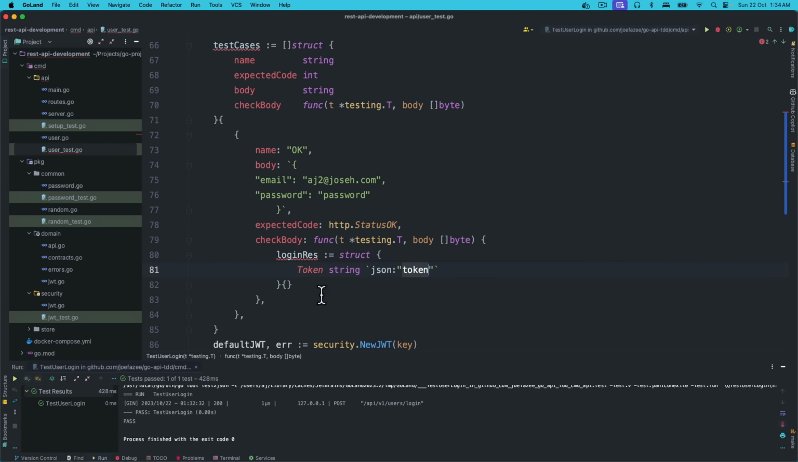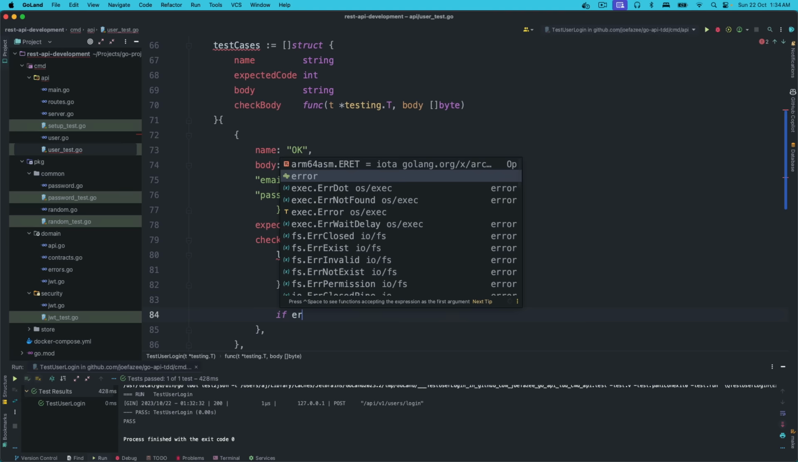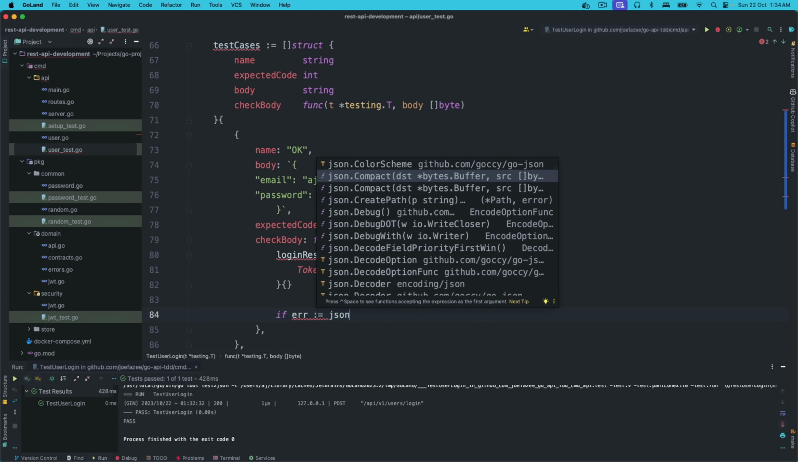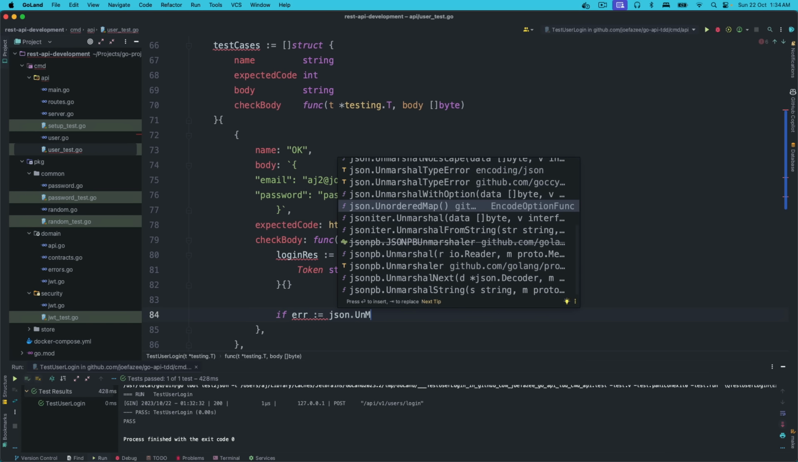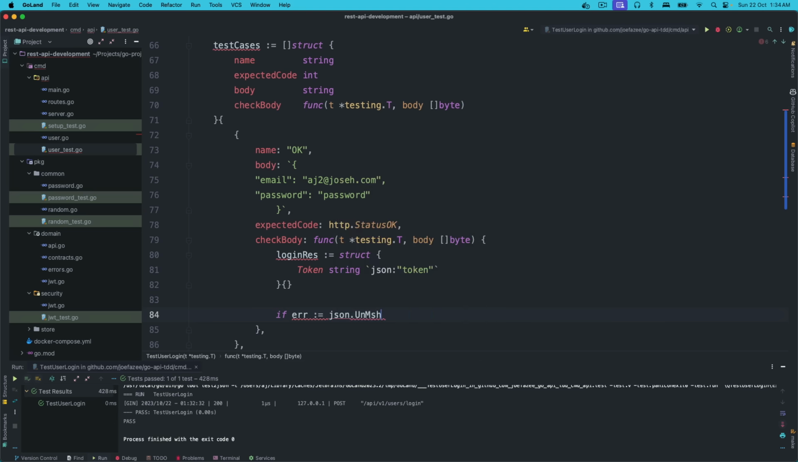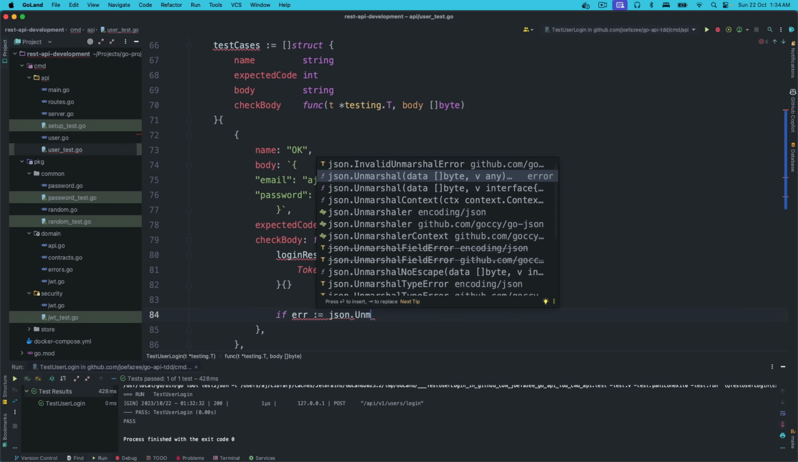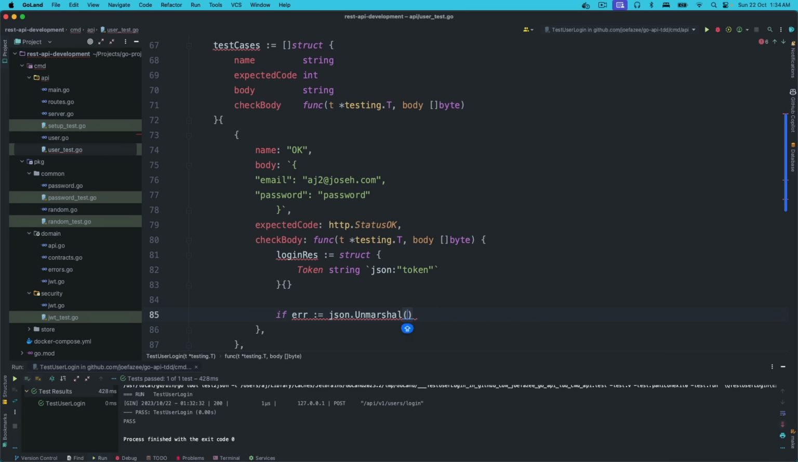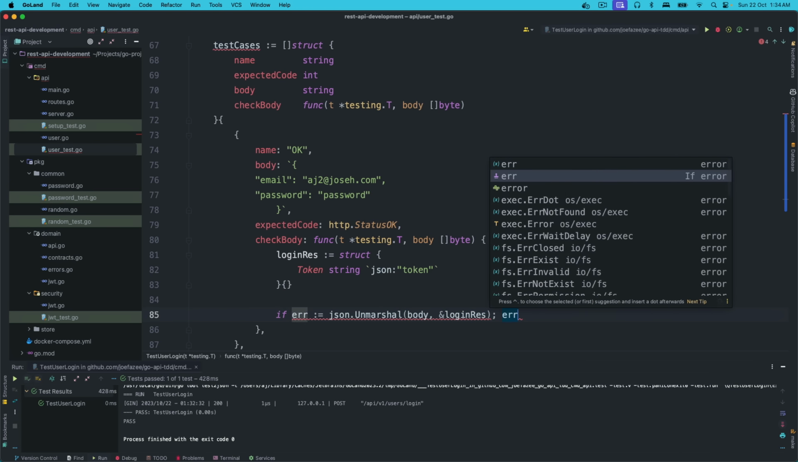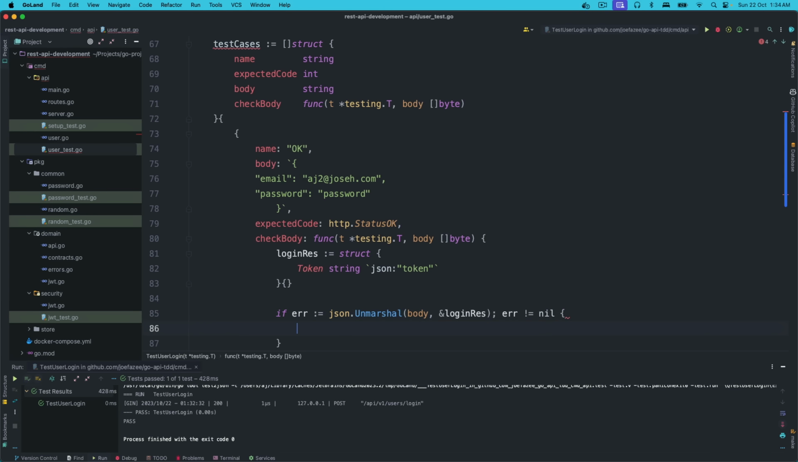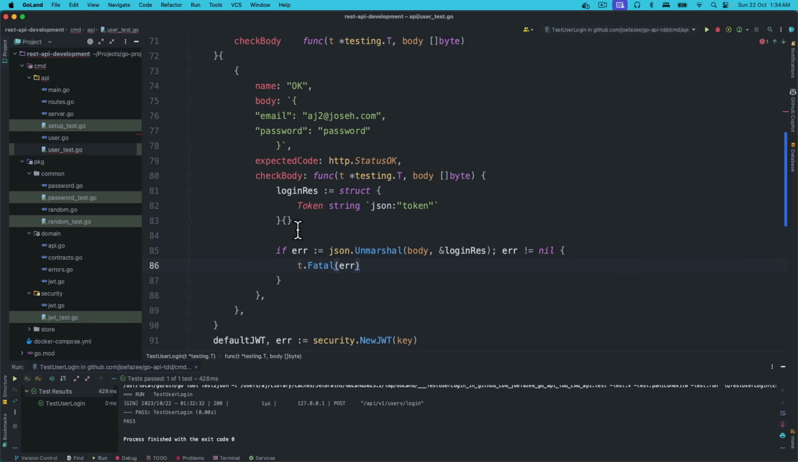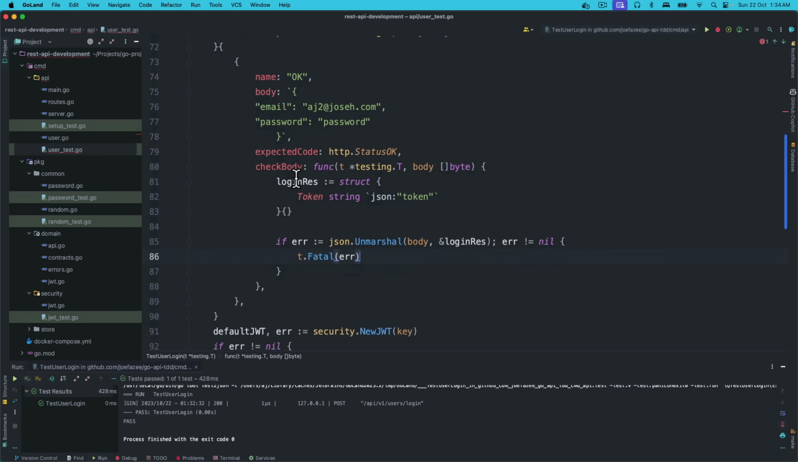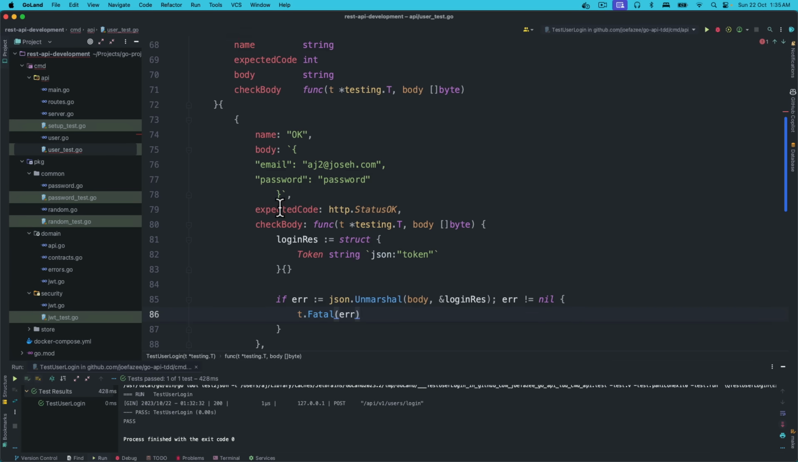So no, that is going to be called token. JSON, let's marshal that into that struct. Marshal. All right. We'll marshal the body into the login response. If this is an error, we can do t.Fatal in here. Remember, we are in the check body function here for this test case, which is important.